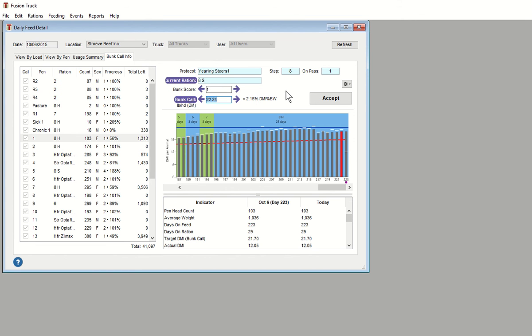The feeding protocol feature has been added to give you a tool to maximize feeding efficiency, to aid in the training of new bunk callers, and help bring consistency for operations with multiple locations and multiple bunk callers.